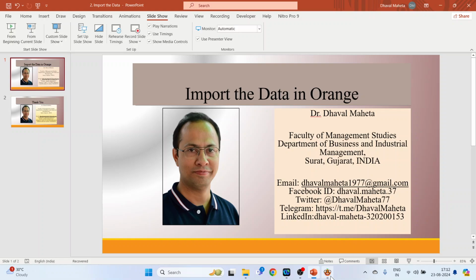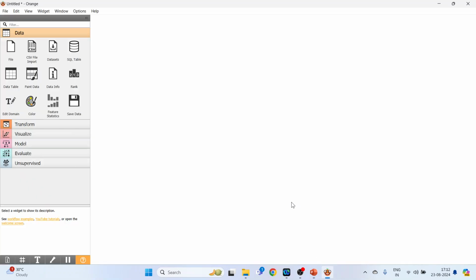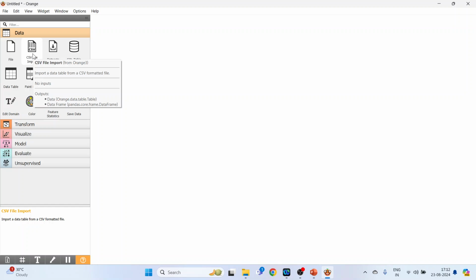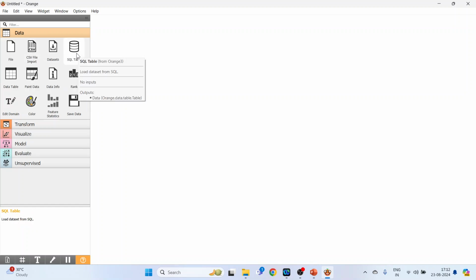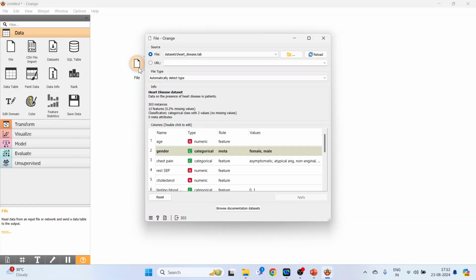Today we'll understand how to import the data in Orange. So for this we will go on the canvas of Orange. Data can be imported in Orange using the File widget, CSV File Import widget, or SQL Table widget. You can activate any widget by one simple click. Done. Now double click on it.